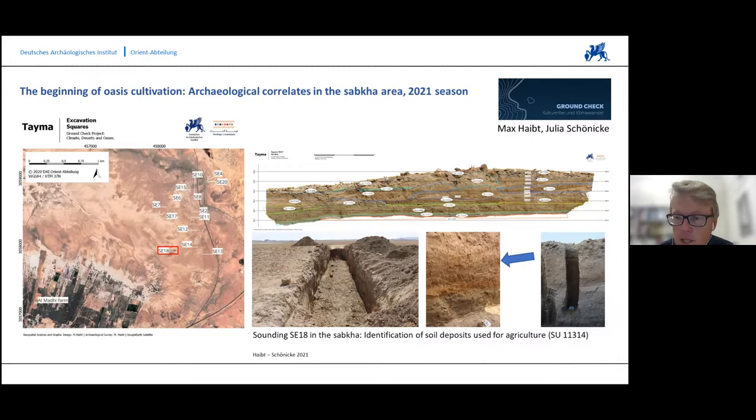And as you can see on the right side, all these hypotheses need, of course, to be verified. So we have taken a large amount of material for sampling by flotation. And it's on the way to Berlin to be analyzed. So that happened, let's say, a month ago. And we are really curious to see what will come out of this section.